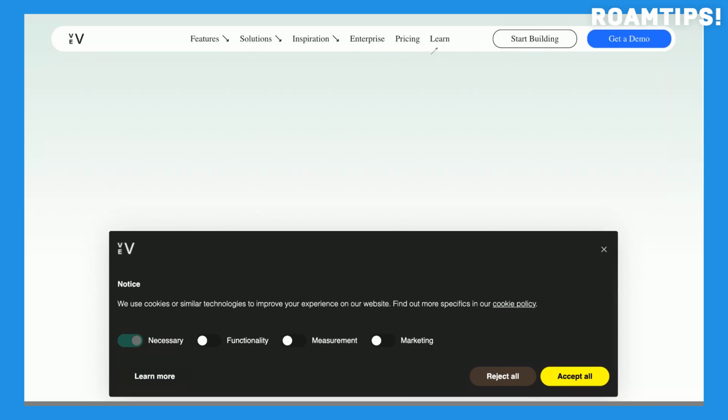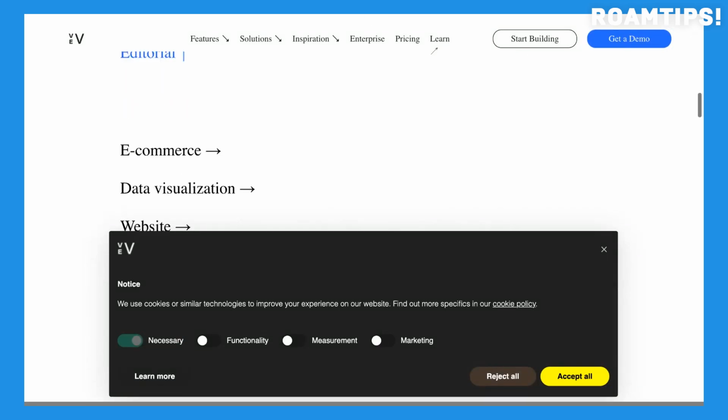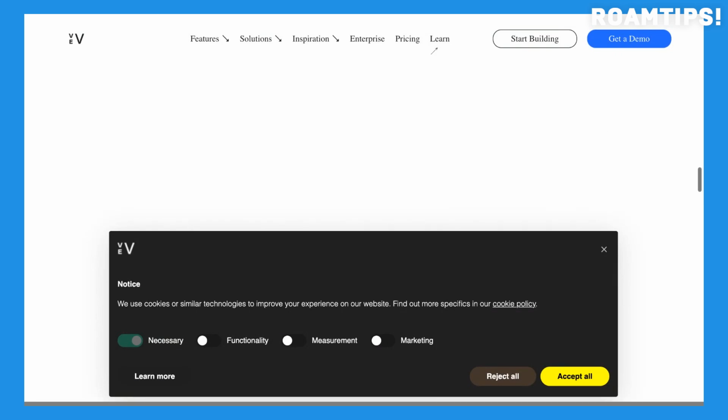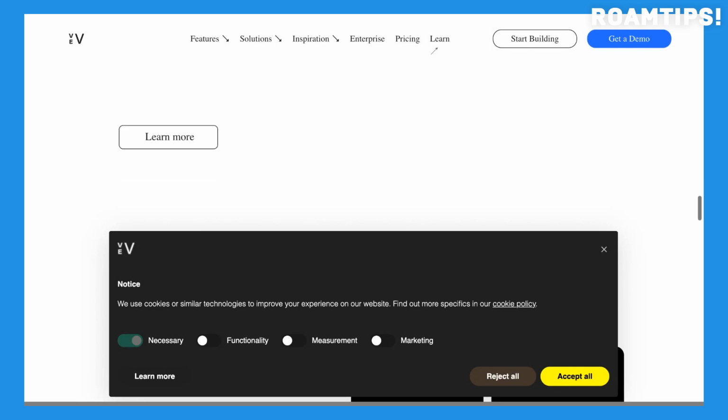Today we're exploring Vev.Design, a powerful tool that empowers users to craft stunning visual content. Vev stands out due to its remarkably intuitive interface, allowing even those with limited design experience to produce high-quality graphics, interactive web pages, and even full-fledged presentations.